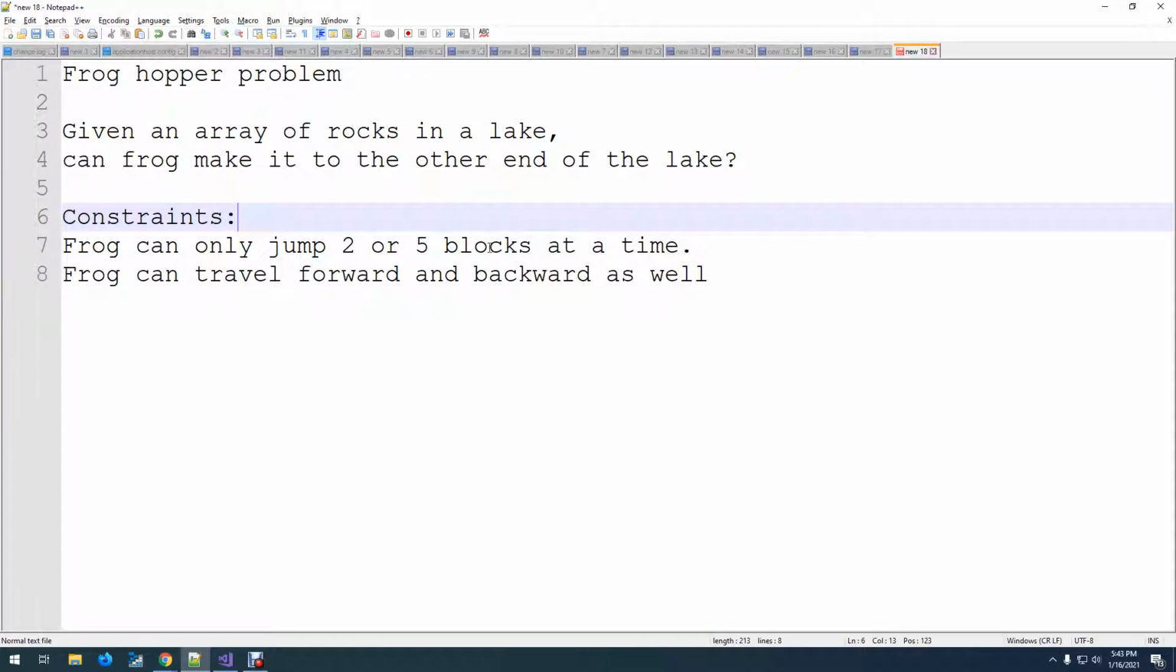Hello, this is Sher Stambe, and today I will be discussing a problem which involves a tree kind of structure and a DFS search in tree.